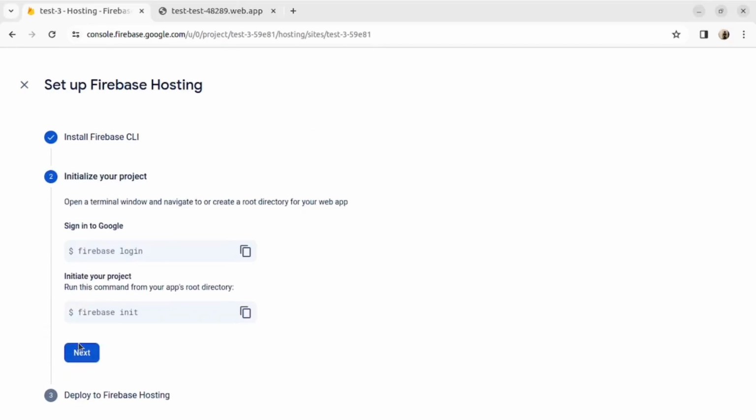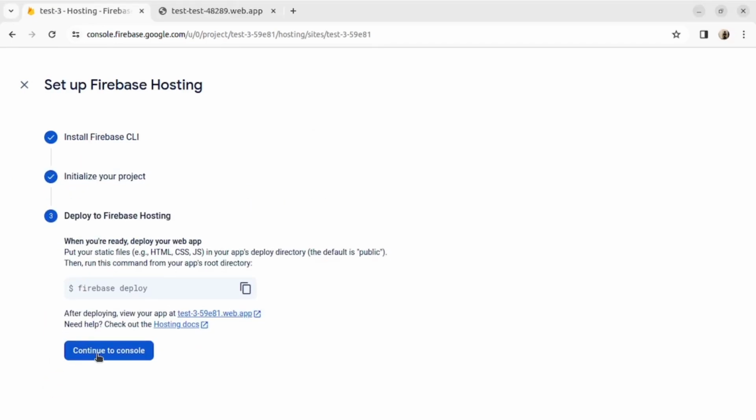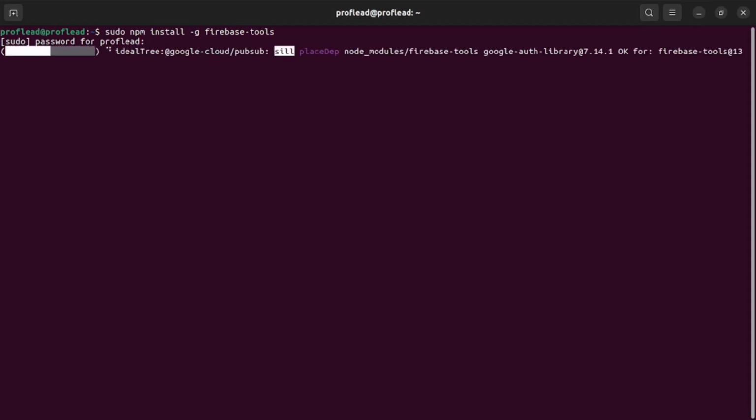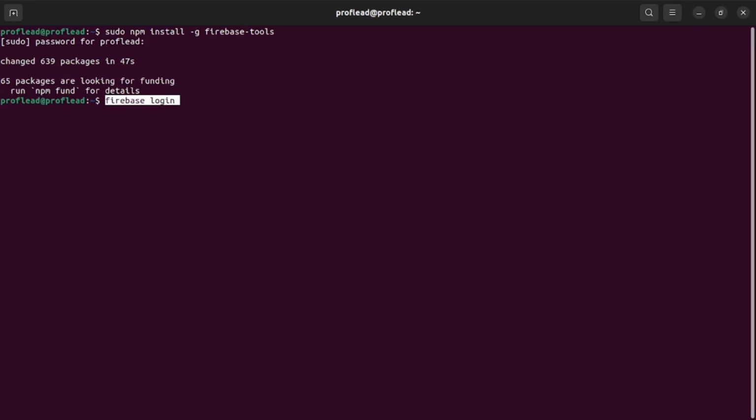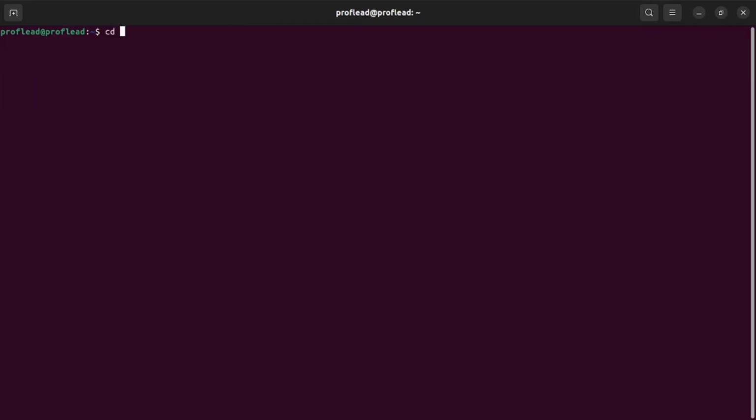Since I'm a Linux user, I will use our terminal. In my terminal, I paste the command that I copied in the previous step and add sudo in front, just to make sure the command has all permissions. Go inside the directory with my website and write firebase init. With this command, I initialize the project.